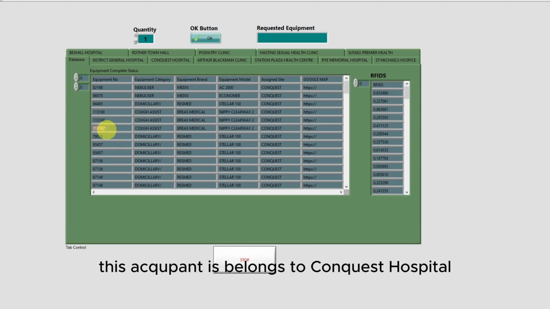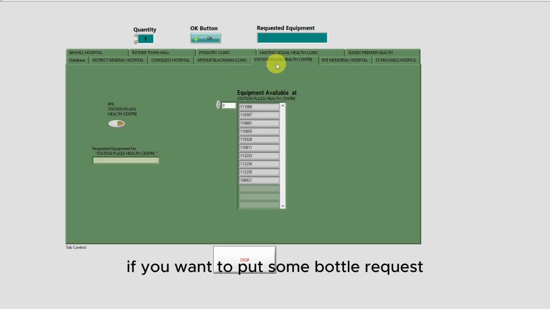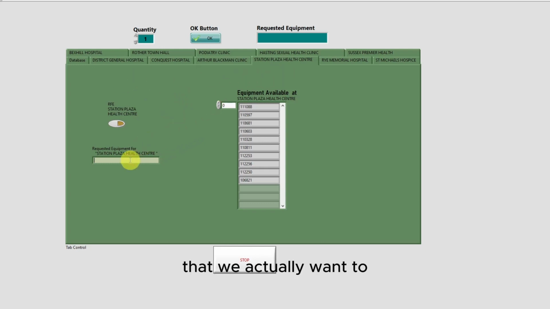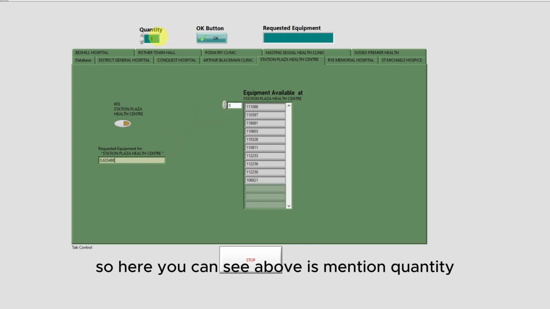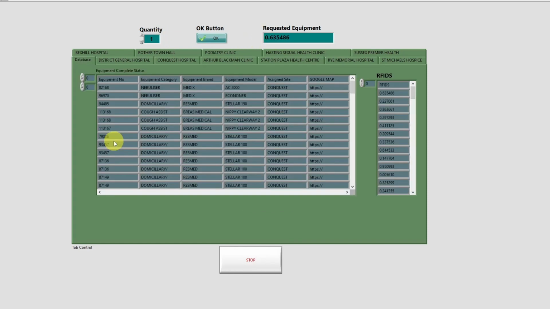So originally this equipment belongs to Conquest Hospital. Here in Station Plaza, if we want to put some borrow request, then we will move to that specific tab, and here we will write the equipment number that we actually want. Above is mentioned quantity. If we want to borrow just a single quantity of this item, then we will put here a 1.